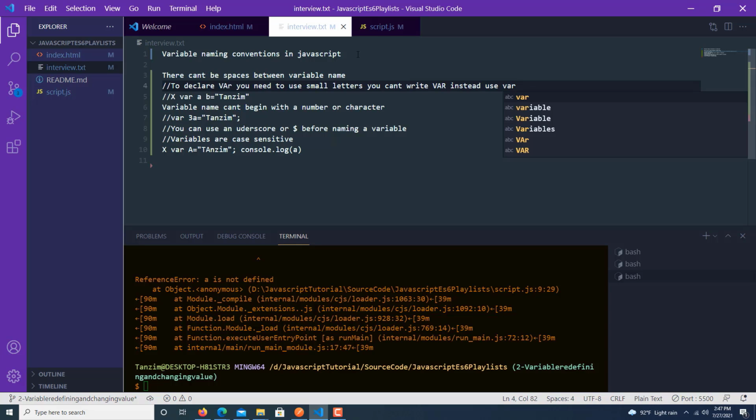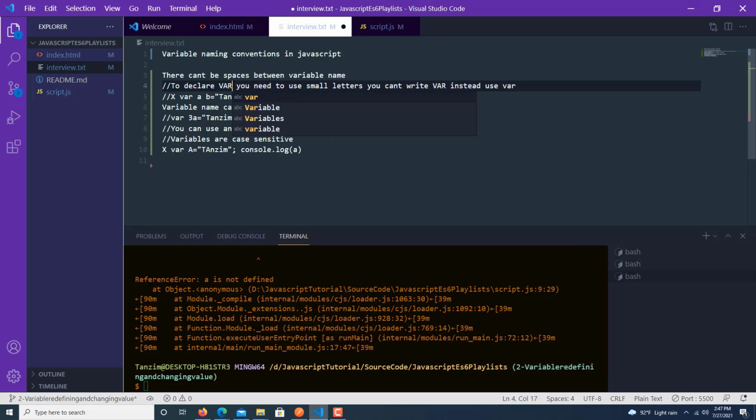And so there might be interview questions like: is declaring var this way correct? No. Can we use an underscore or dollar before declaring a variable? Yes. Can we use a number? No. And they're case sensitive, so you might be asked in an MCQ that a equals to Tanzim, and then console log A, what will be the result? The result would be a is not defined.